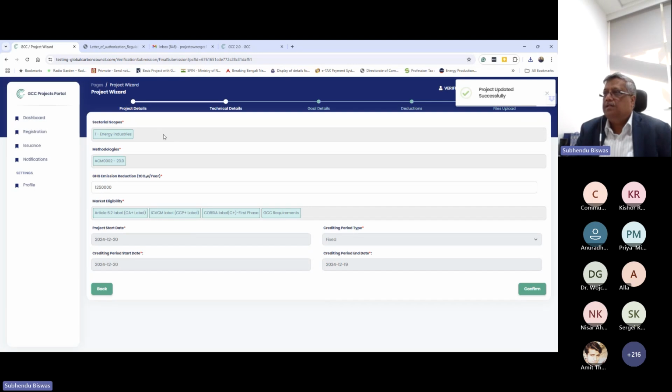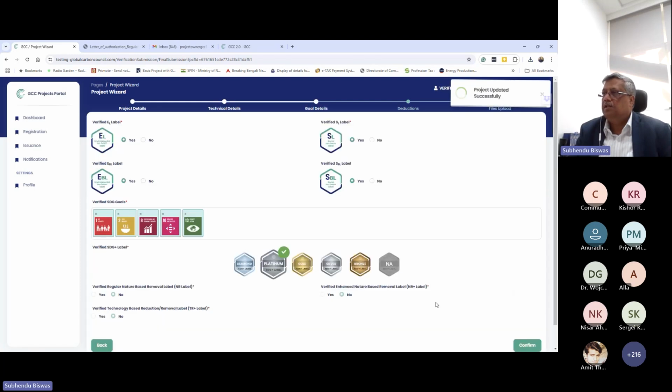He knows that the project has selected sectoral scope 1, a methodology, and this is the emission reductions that's claimed. He can then decide whether this project does not qualify for CORSIA or it qualifies for CORSIA. If it doesn't, he will send back the project saying this is not okay. But if everything is fine, he'll confirm saying this is fine.